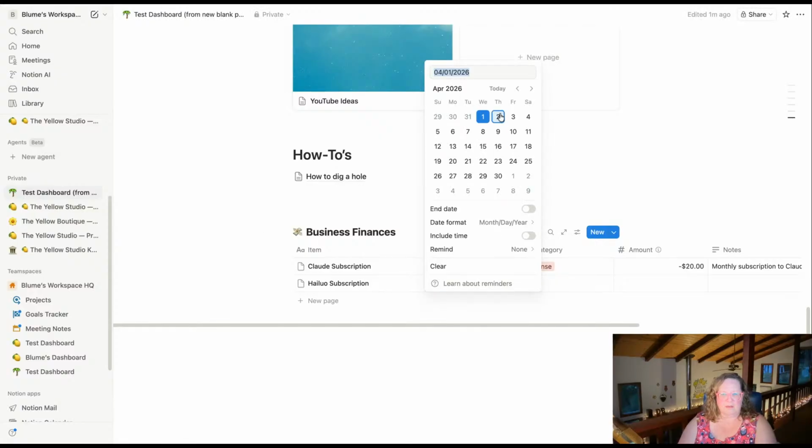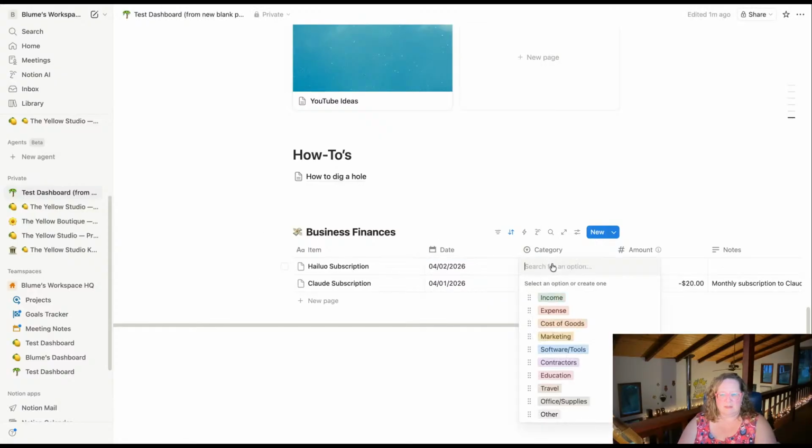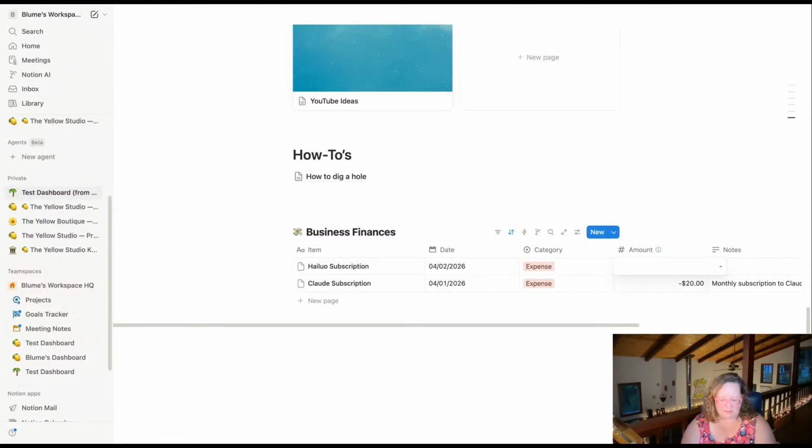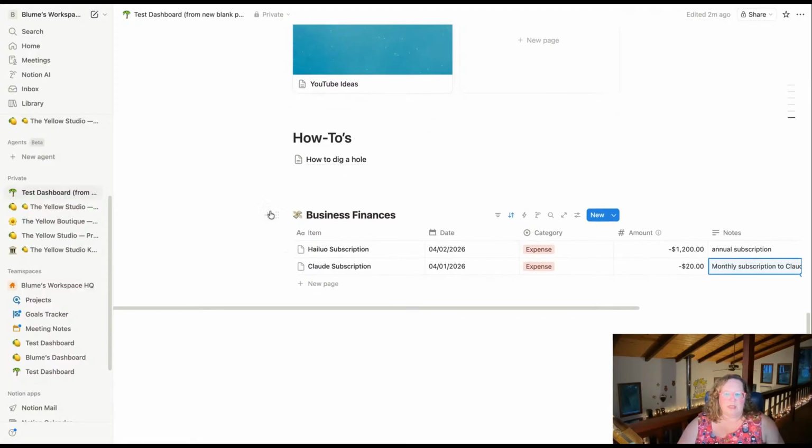We click here, put the date, click here, say expense, the amount. I don't remember how much it is a year. $1,200 a year-ish. And then notes, annual subscription. So then I know that's the annual. So that's the sort of thing that you can have the AI write for you. It's really cool. What else do I have on mine? I think that's it pretty much.